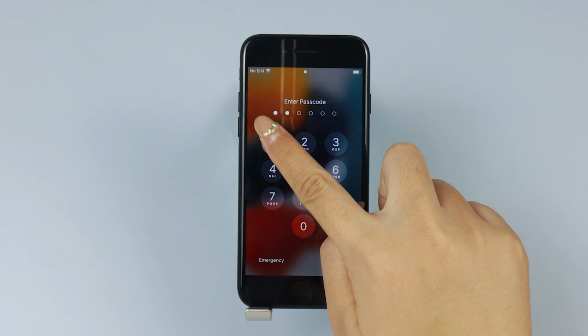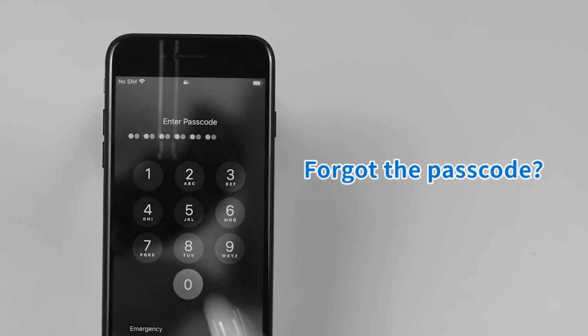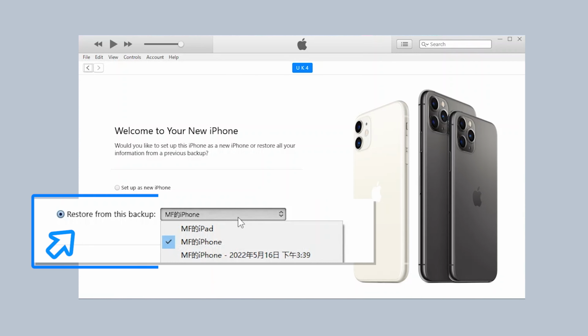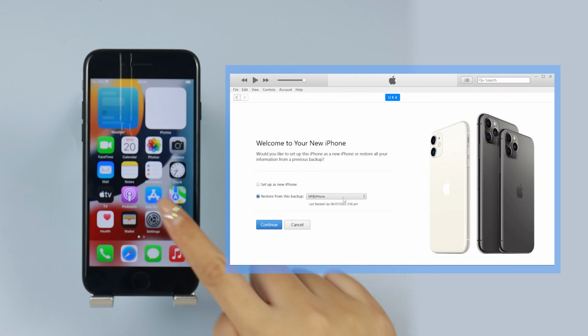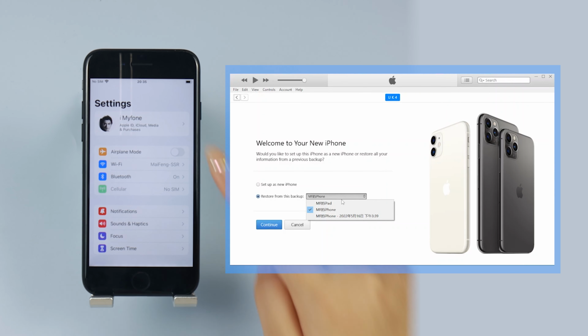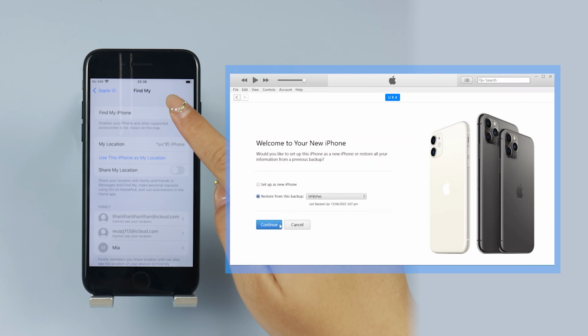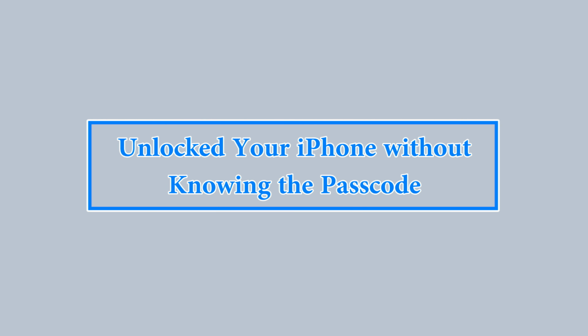Are you in trouble of being locked out of your iPhone? Forgot the passcode to enter your locked iPhone? Maybe you want to try iTunes by restoring your iPhone. However, if you haven't turned off your Find My iPhone feature, there is no way you can restore your locked iPhone via iTunes. Then how can you unlock your iPhone without knowing the passcode?